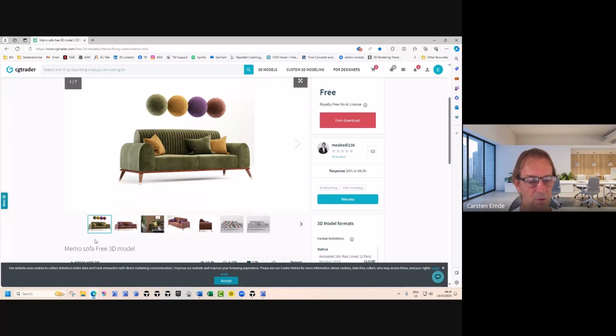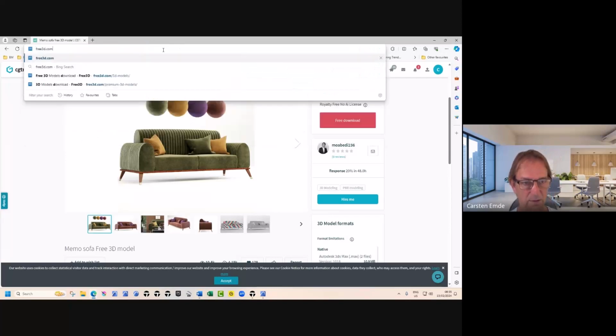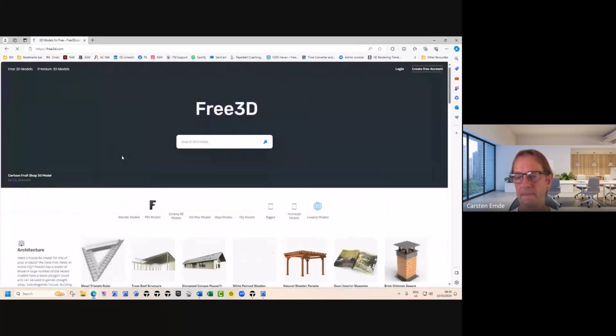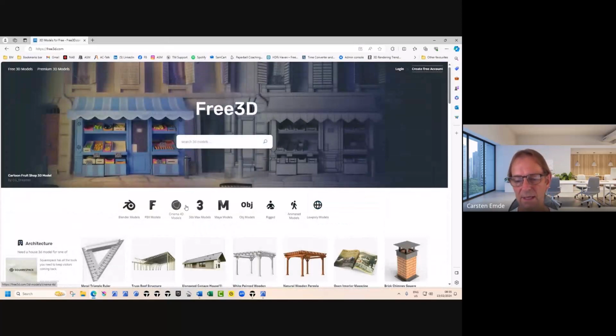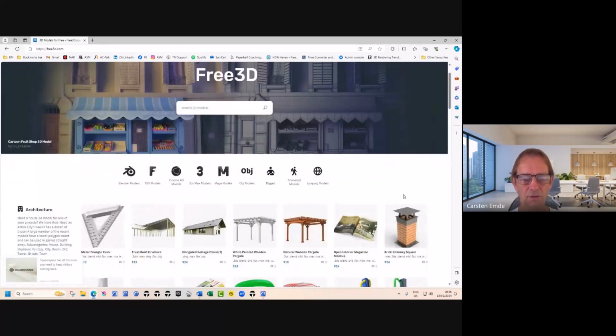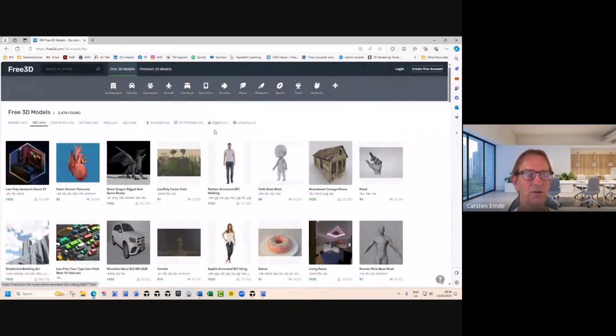All right, CG Trader, what else do I have? I do have another one here, which I quite like. Let me draw this one. 3D. I quite like that one too. Again, very similar to all the sites. You search for a model, or you just go through it, and you can see, even here, you can say, oh, only show me FBX models. So in this case, I think it's actually quite a nice idea. It only shows you FBX models, and you can still search for something.